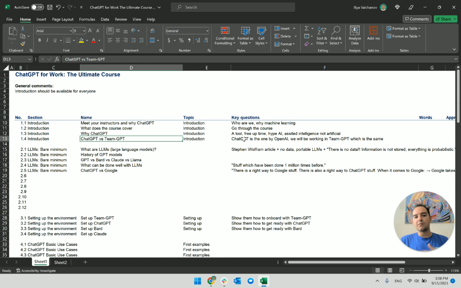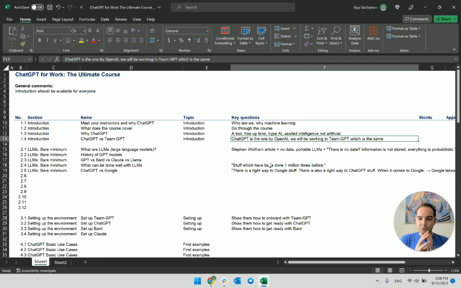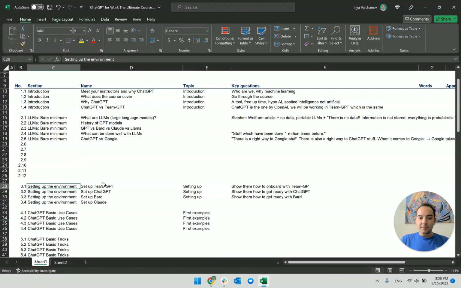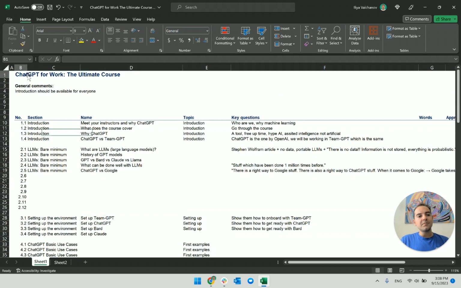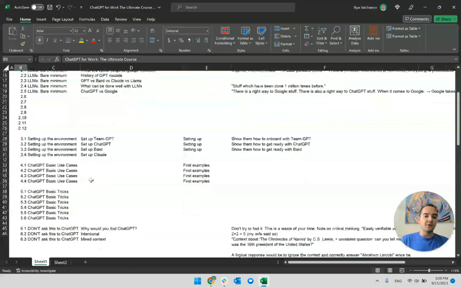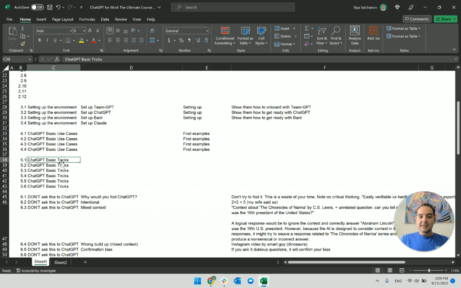For instance, ChatGPT versus team-gpt. ChatGPT is the one created by OpenAI, but we will be working in team-gpt. It's largely the same, but it allows me to do a bunch of other stuff that will be very useful for this course. Then we've got what the LLMs are. Then we're going to set up the environment. As you've probably seen, it's going to be team-gpt, ChatGPT, Bard, Claude, whatever I can show there, I will show, because this course is about LLMs. Maybe the name is going to be ChatGPT, but it's about LLMs, large language models, and what you can do with them. It doesn't matter which large language model we're using. The most important thing is that ChatGPT is the best one right now, GPT-4, and that's why we're based on it.